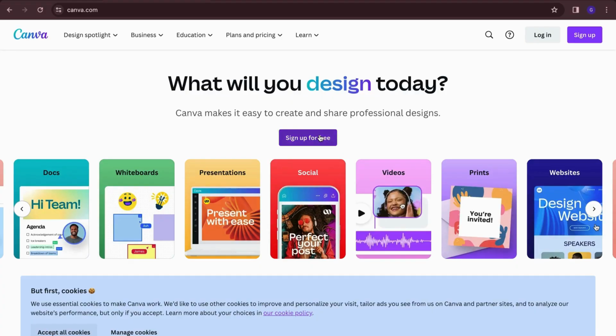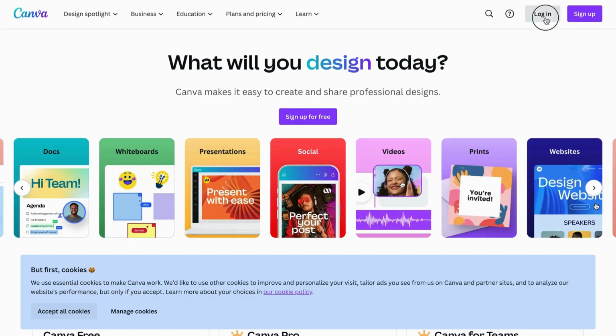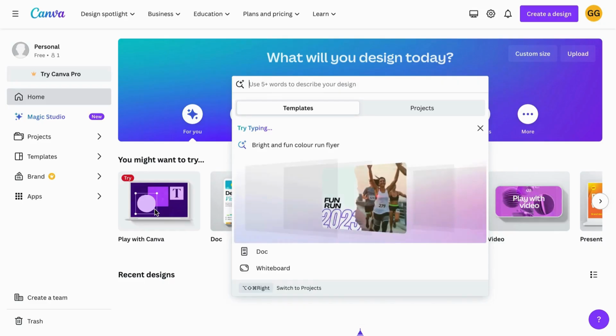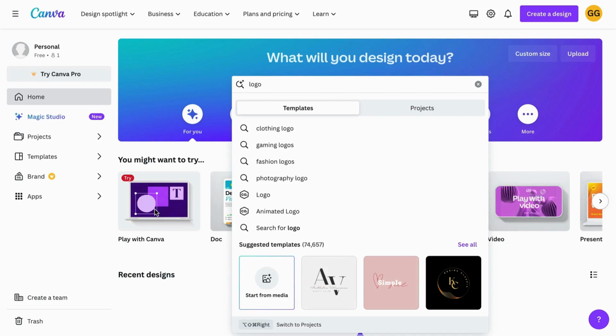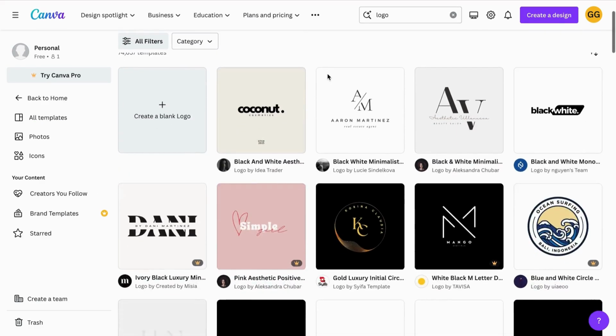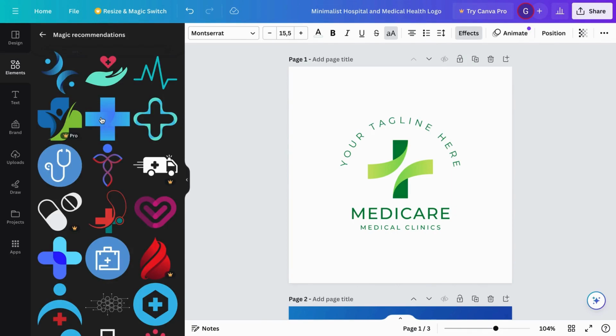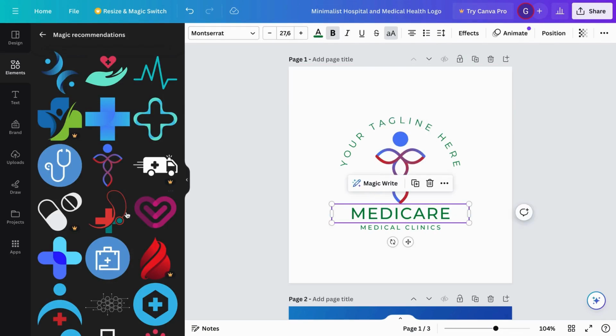To begin, type canva.com and sign up for a completely free account and log into Canva. Type logo into the search bar on the homepage. Next, browse through Canva's vast collection of professional templates. Choose one that aligns with the healthcare theme. Start by recreating your logo concept using the tools and features.